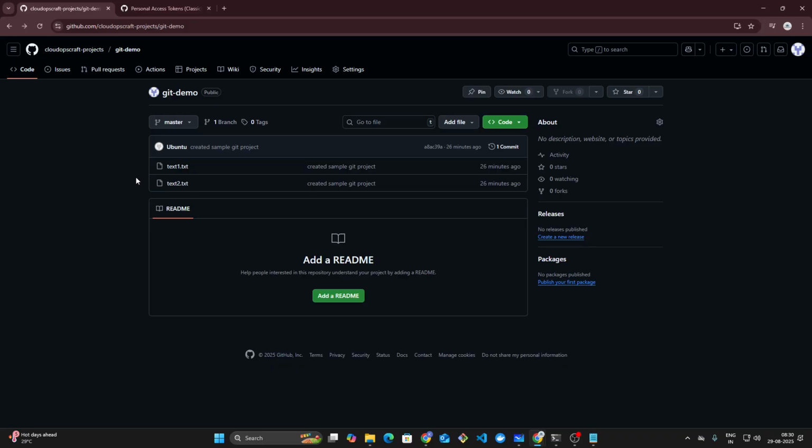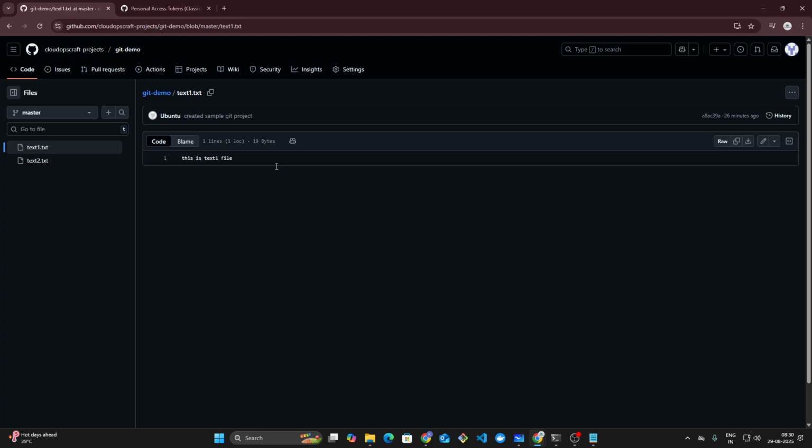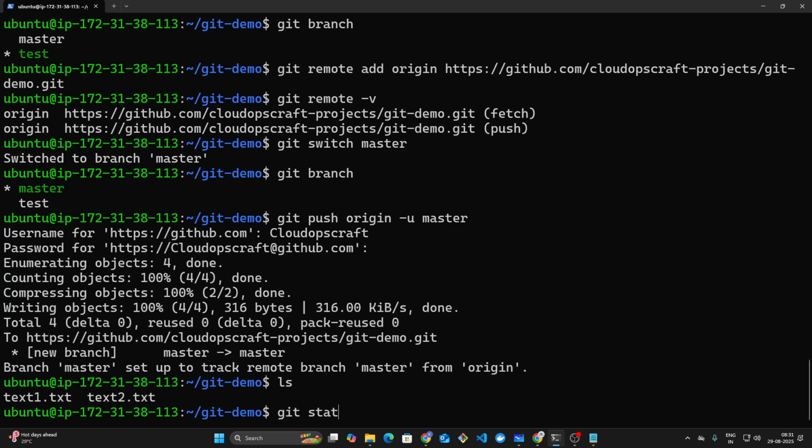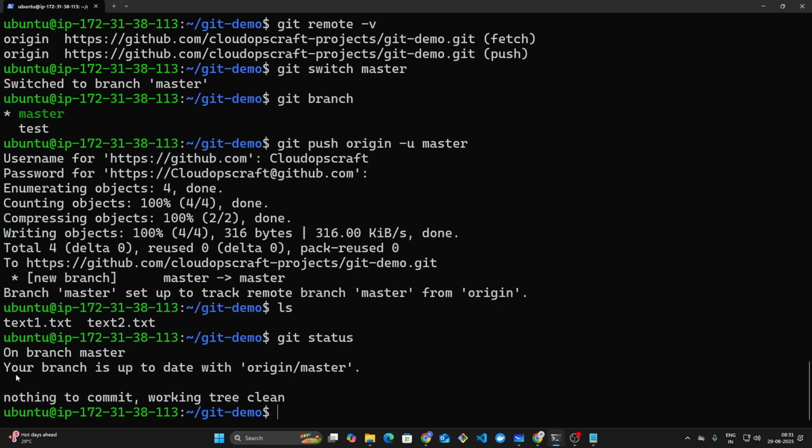Now you can ask, for example, I want to make some changes in my text1.txt file. Then what do I need to do? Let me explain. I'll go to the server and make some changes. Now if I do git status, it is showing up to date.